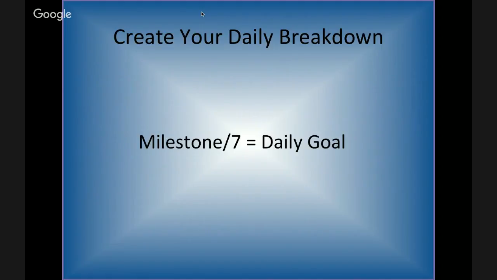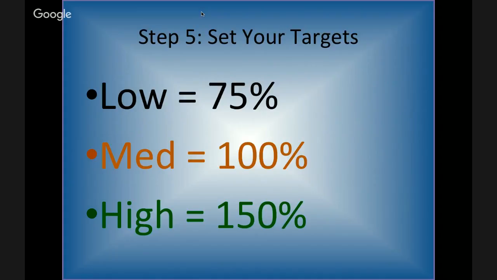All right, we're going to move on. So now we're going to set our targets. We want to go with a low target, which means that we're going to hit about 75% of our goal, which is still pretty good. You're hitting it and you're seeing that you're achieving something, at least a piece of it, that you may not even do if you didn't have this plan in place. Now we're going to have a medium goal as well, which is 100%. You're hitting it right on target.